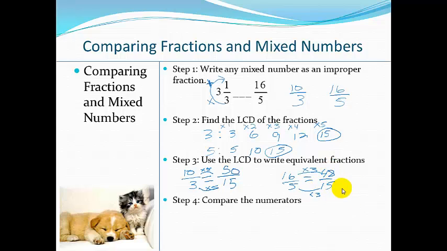So now I don't have to worry about my denominators. I can just compare my numerators. I'm going to go back to my original fractions. It actually would be that mixed number, but we'll just leave it as 10/3 and 16 over 5. I want to see which one would be bigger. Here I have 50 and 48. Yep, I can see the 50 is bigger. So the alligator is going to open up this way. 10/3 is going to be bigger than 16/5. Miss Peterson's going to show you some additional examples.